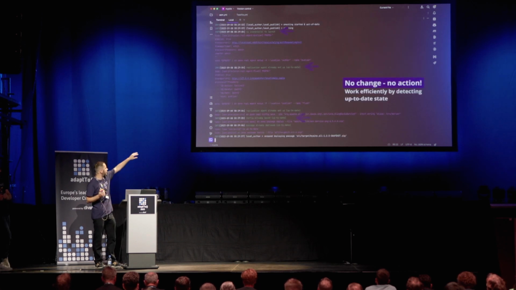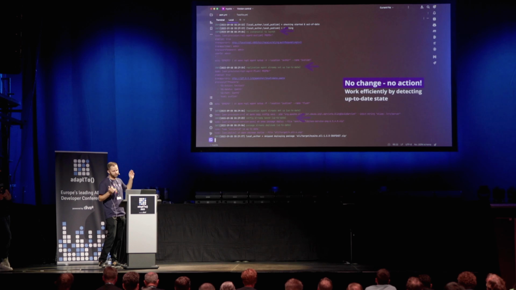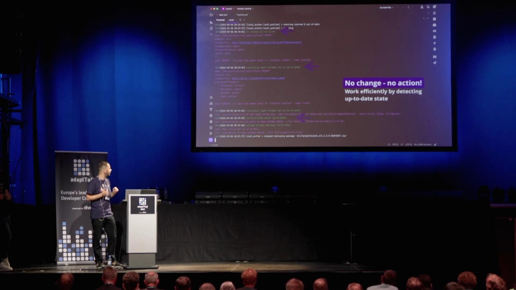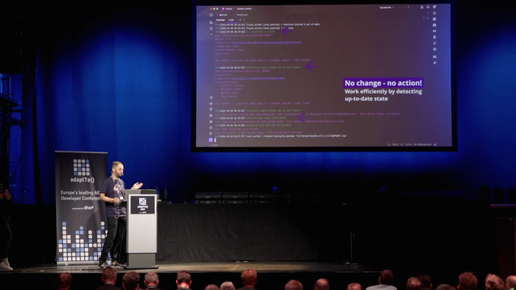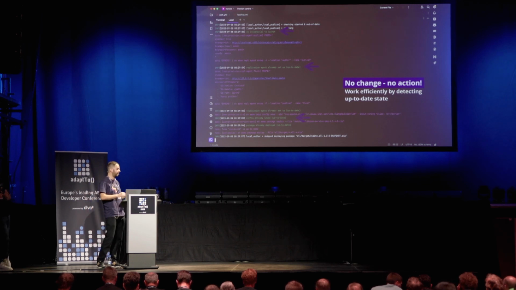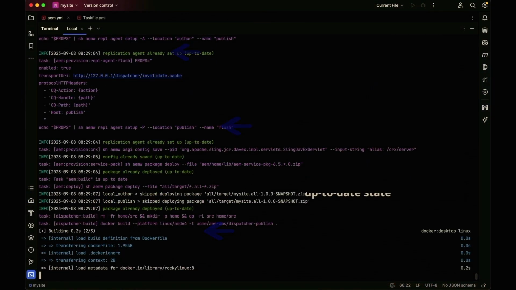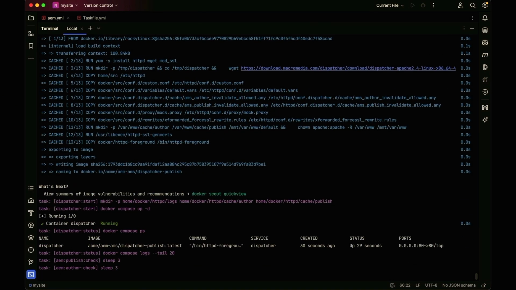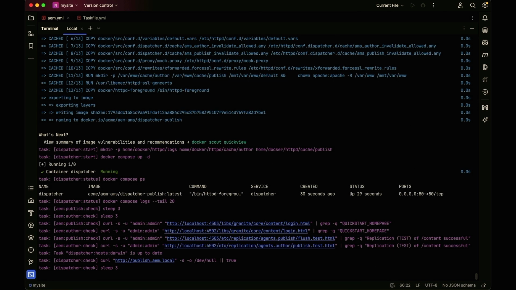Yeah, we are up to date there. The same thing for replication agents as well. Yeah, so they are already set up. Nothing needs to be done. Yeah, if a package is already deployed, it will not be redeployed again. There are some advanced health checks and base checks done there. Yeah. And finally, even Docker is idempotent as well, so it perfectly fits our setup.